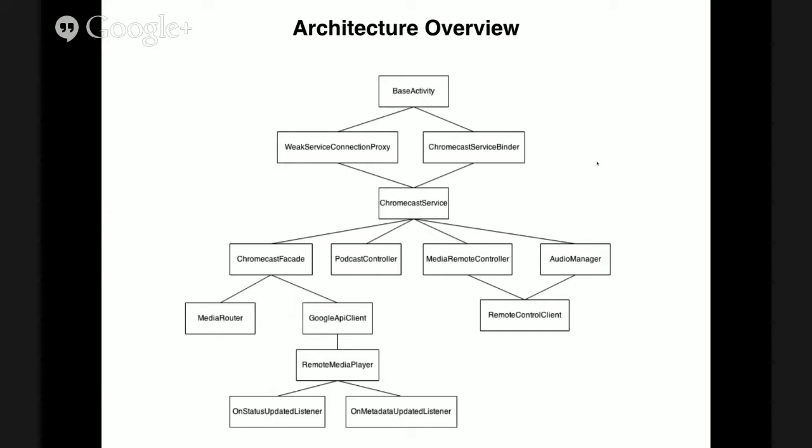You connect to that. The Google API client is the plumbing between you and the remote media player. And then the remote media player will fire callbacks like on metadata updated listener and on status updated listener. That'll give you things like playback position and generally what's going on with the player.